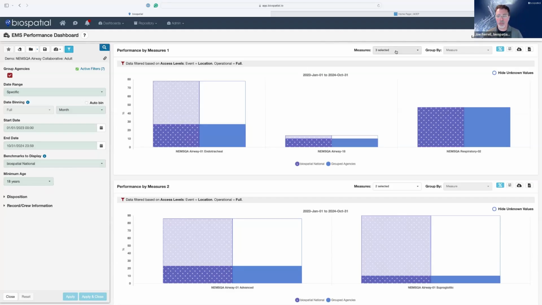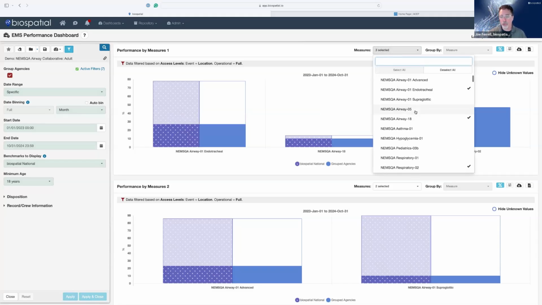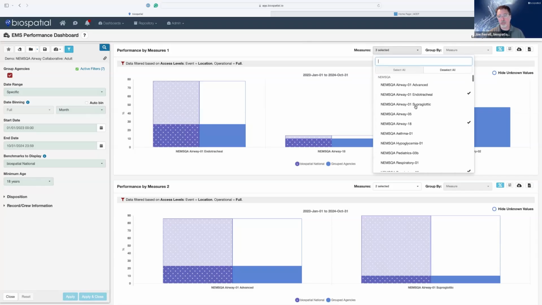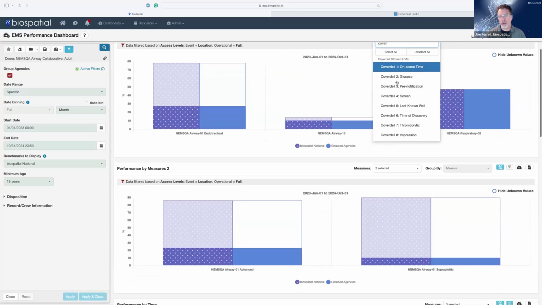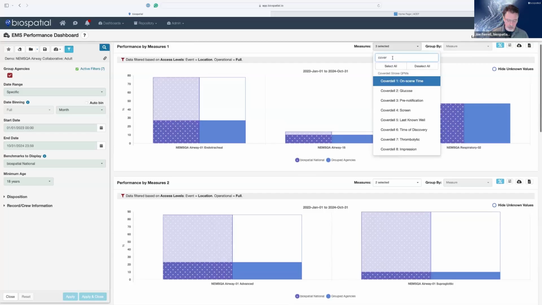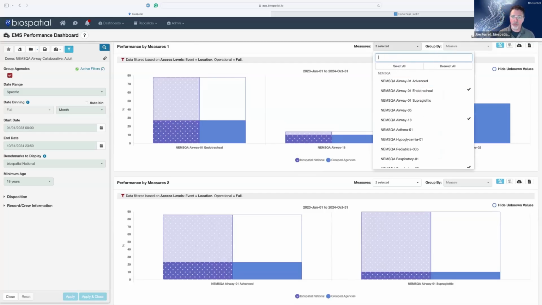Coming over to the dashboard widgets themselves, I also selected those three measures. We have all the measures available here. I selected those three that are part of the collaborative. And if you want to add or look at different measures for other purposes, you can pretty quickly do it by just starting to type in what you're looking for. For example, I started to type in Coverdale, and I can see all the Coverdale measures we've placed in there. So if you're looking for specific measures, you can quickly find them that way.